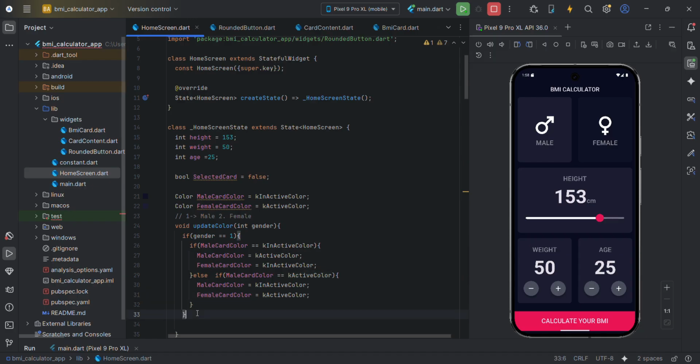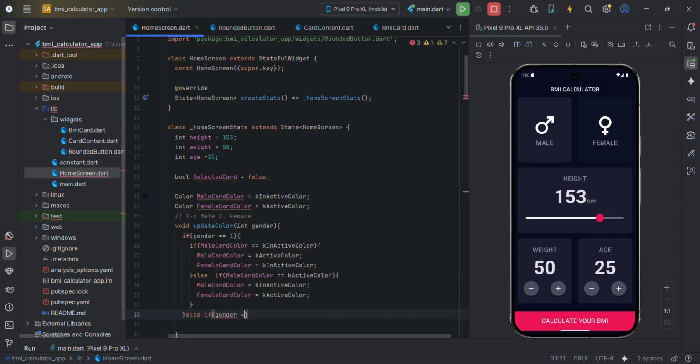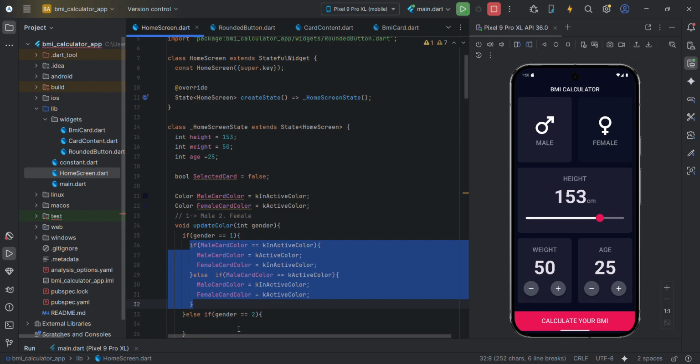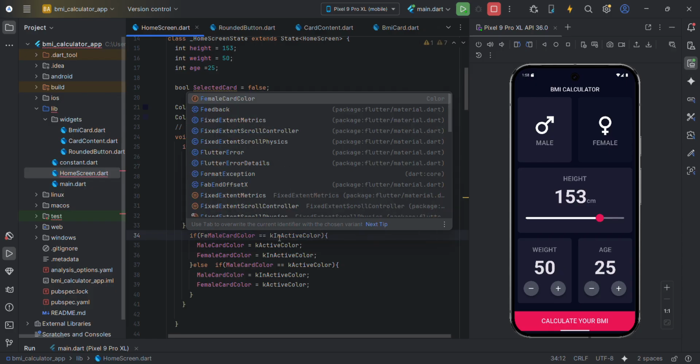So what if there is a female card, that is an else if gender equals 2? Nothing but the whole scenario should be repeated again. Copy it here. Instead of male card, I'm just replacing it with the female card.